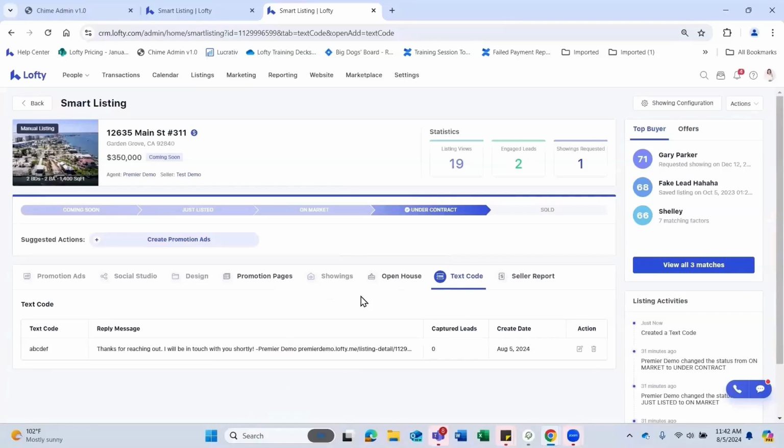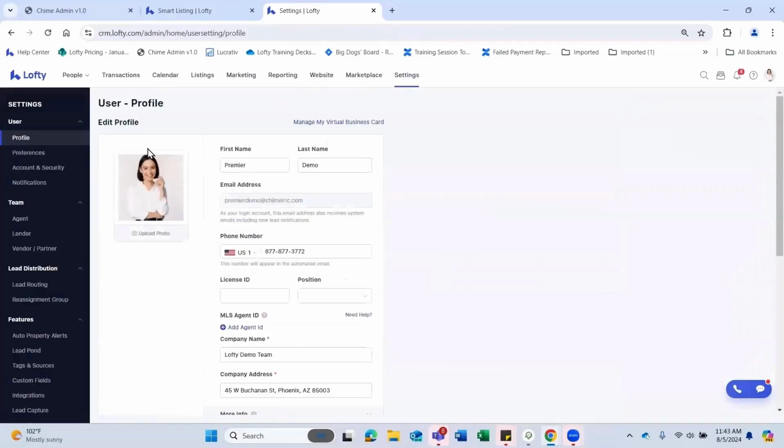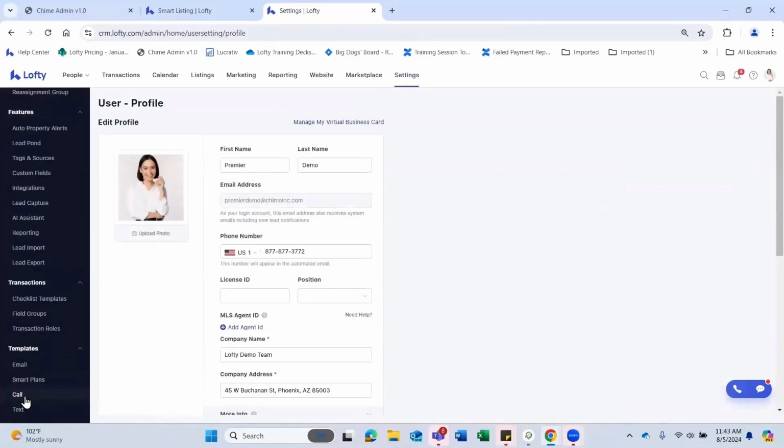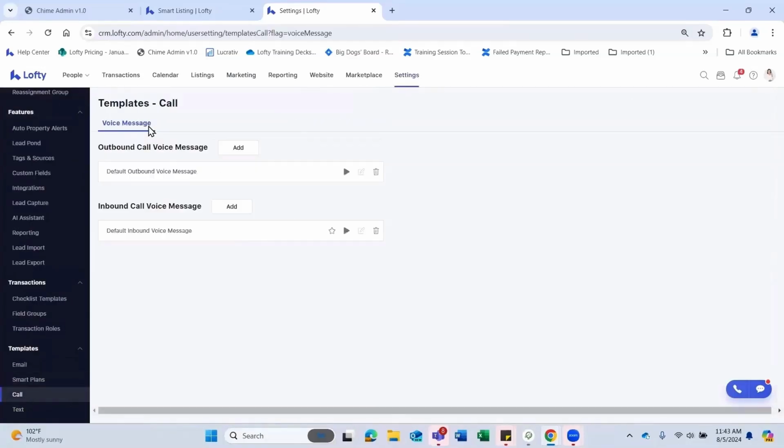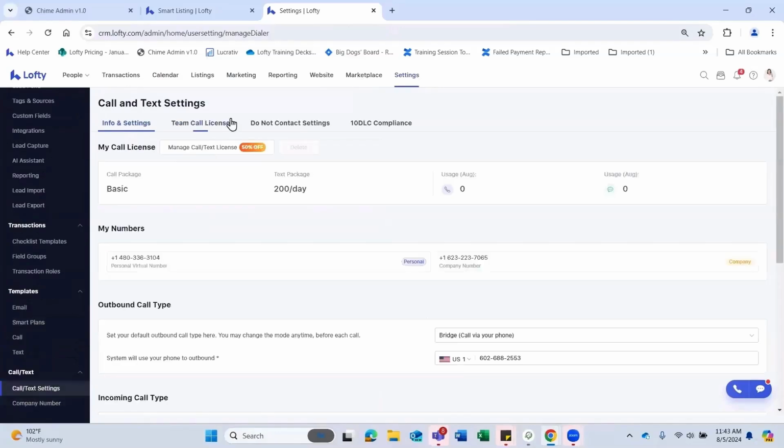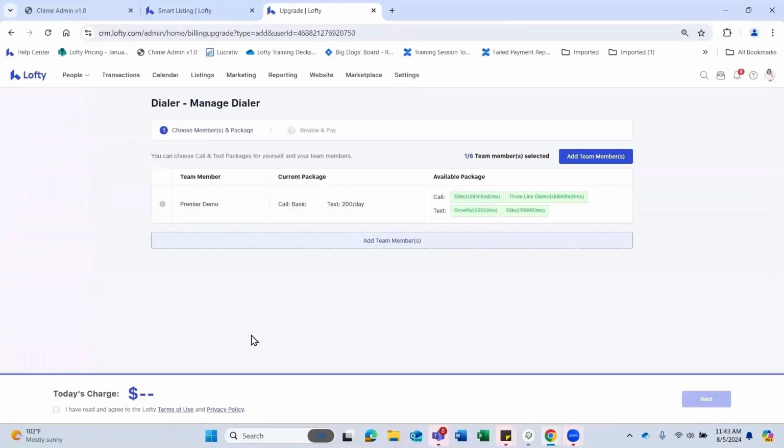You will need an independent text plan. You do receive 200 text messages per day per seat, but it will not cover text codes specifically. So you would need to upgrade. If you want to upgrade, you can go to your settings and upgrade under call and text, under the call text settings. And then you can go ahead and manage that license over there and add whatever you would want to add.